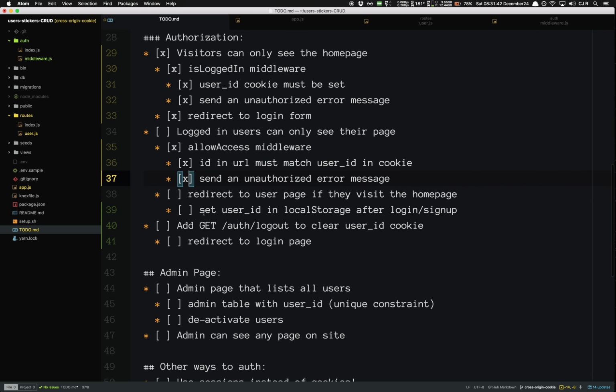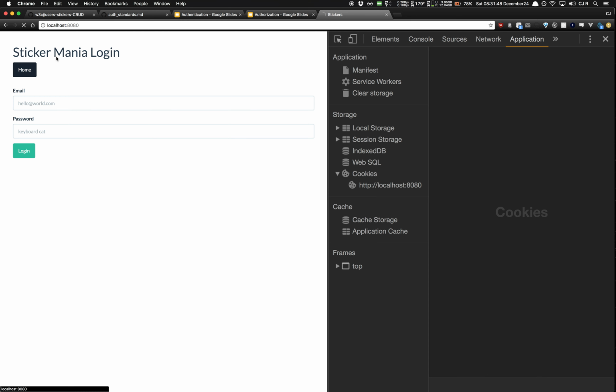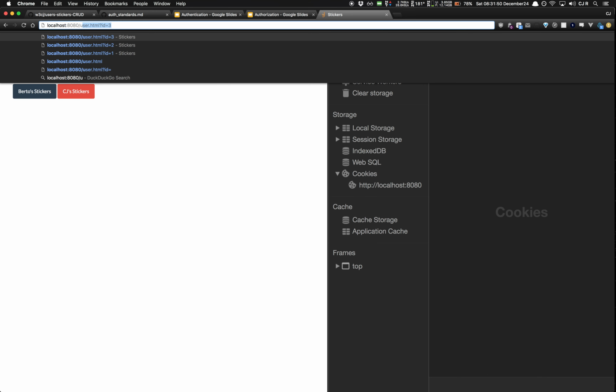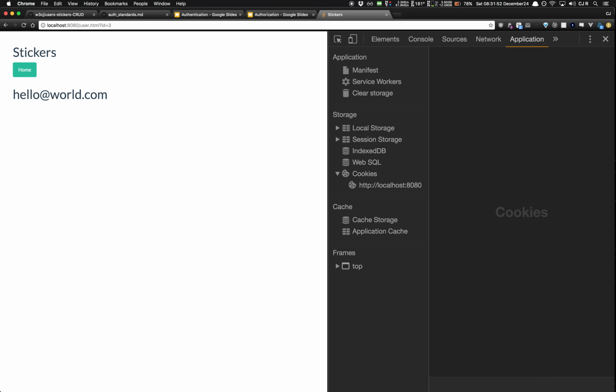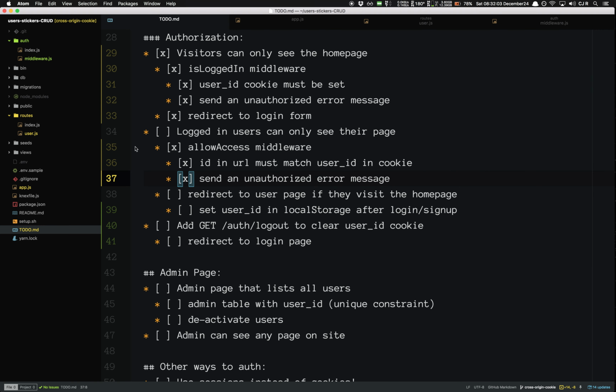Now here's one thing we want to do. Redirect to the user page if they visit the home page. So right now I am logged in as user 3, right? So I can actually go to user ID 3 and that works. But instead of getting redirected to the login page or allowing me to go to the home page, I should automatically be redirected to my page, no matter which page I go to.